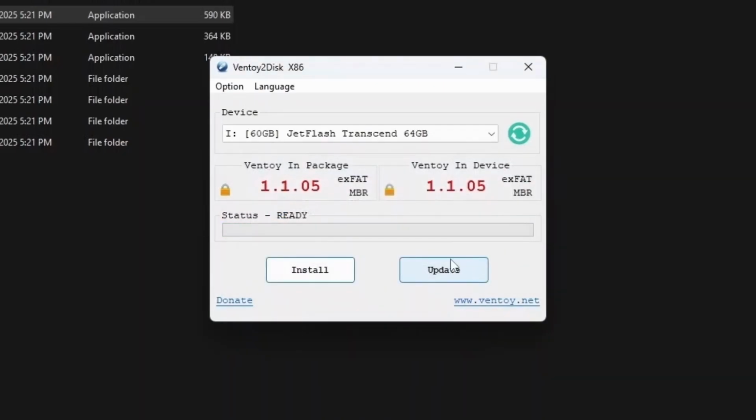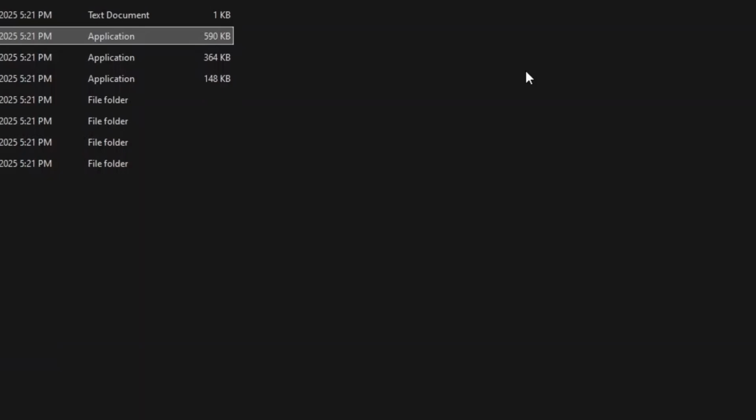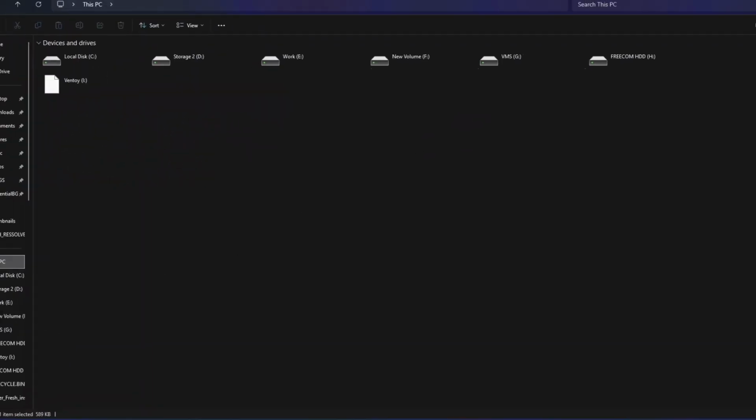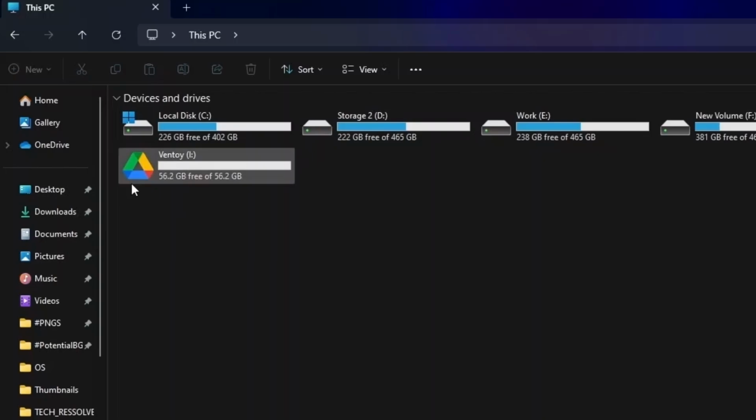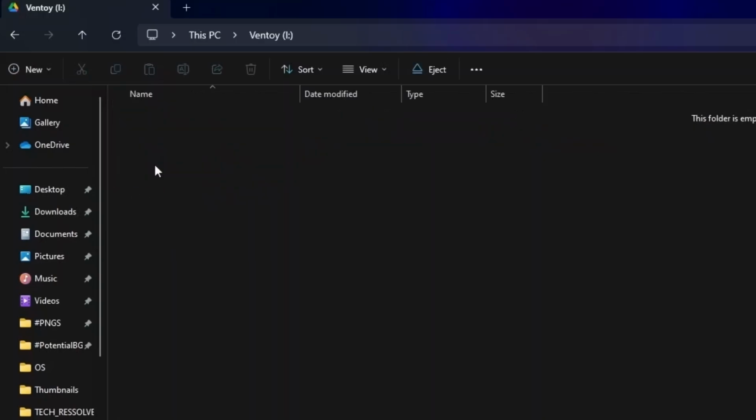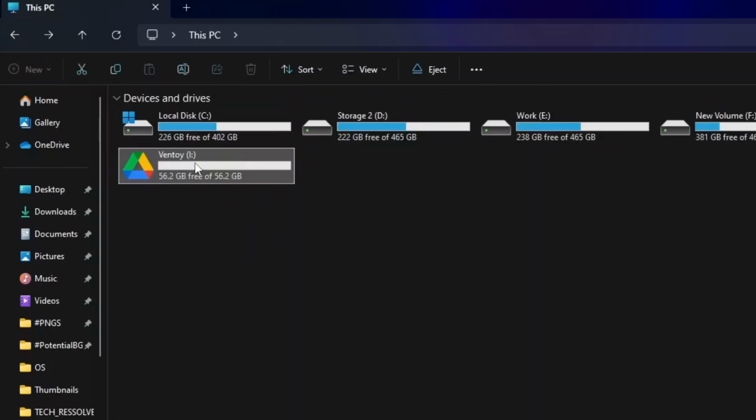Now you may be wondering, how do I use this if it didn't prompt for any ISO? Well, it's as easy as going to This PC. There's too much stuff on here, and you can see it says Ventoy right here. I don't know why it has the Google Drive logo, but it is Ventoy. So what we have to do here is literally just copy and paste the ISO onto this drive right here.